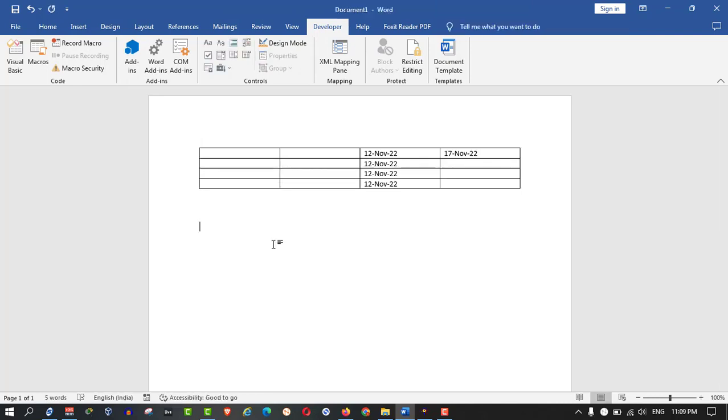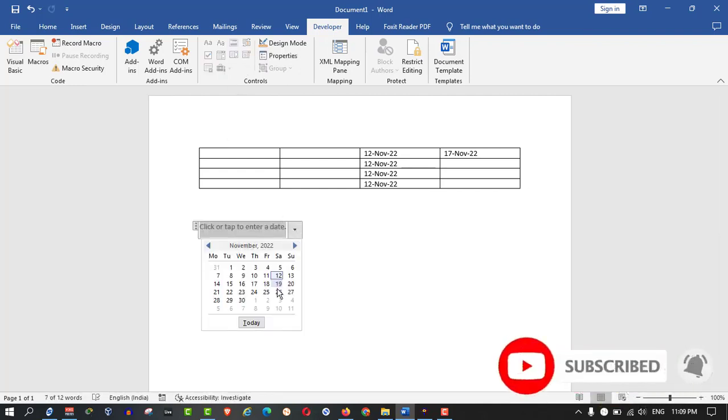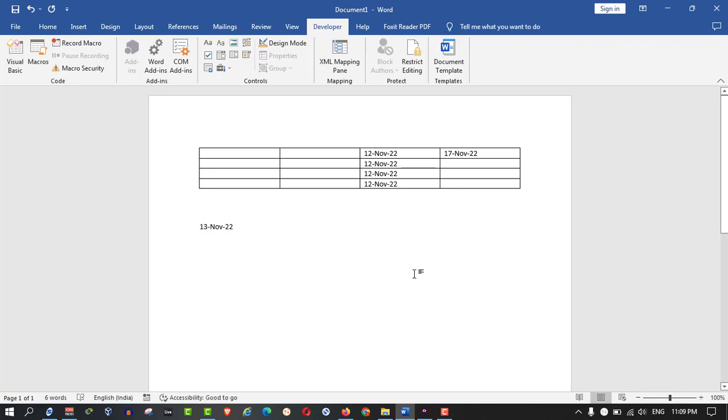If you want it outside of the table, same thing: you click whichever place you want, then select this one and you can select the date. Okay, it is very simple. So in this way you can try it on a PC.